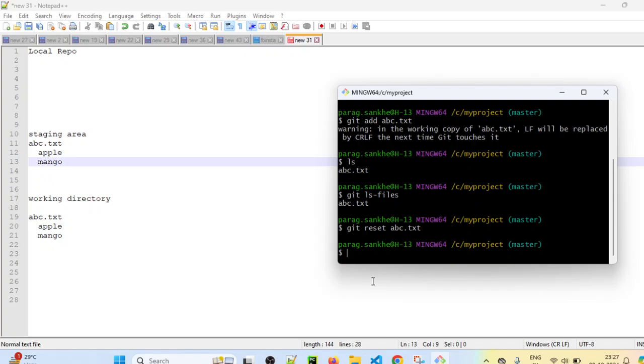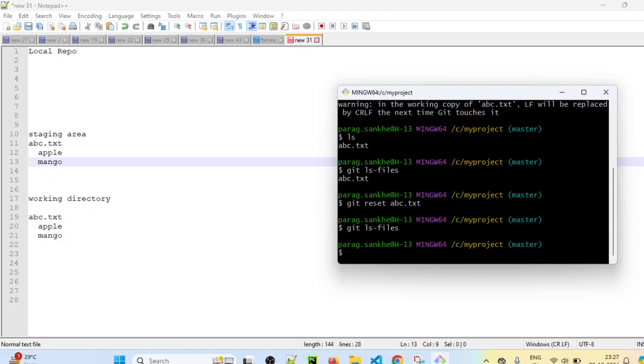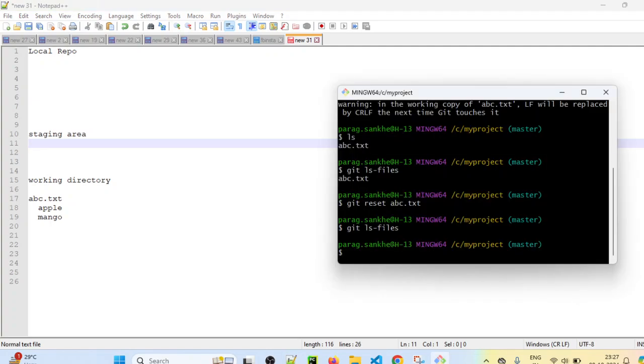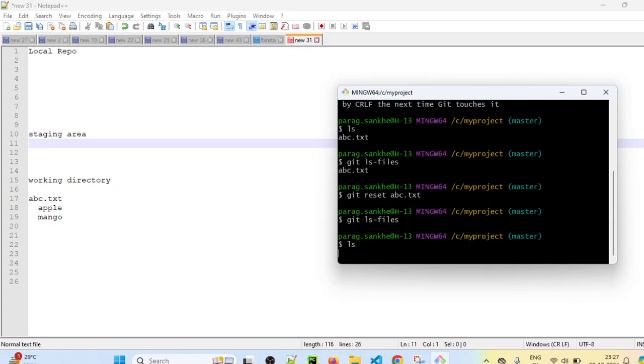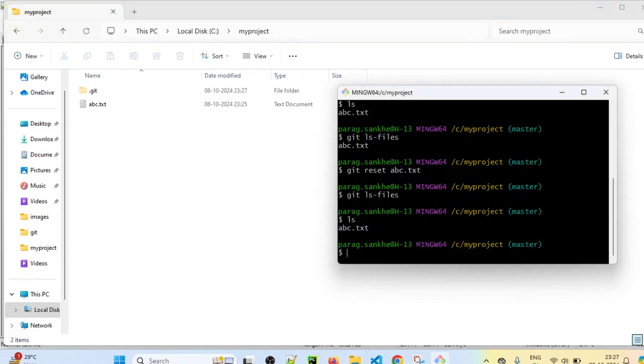Now if I again use git ls-files, it will not show you abc.txt because that file is revoked from the staging area, as we have used the git reset command. After that, the file got revoked from the staging area. It will still be present in the working directory. If you see, in the working directory it is present, but from the staging area that file is revoked.